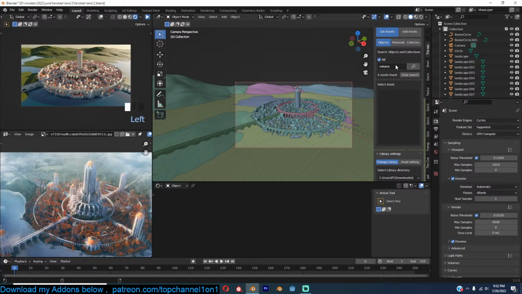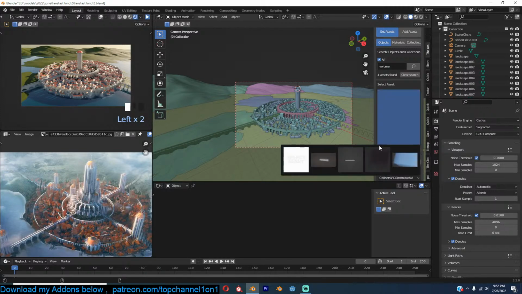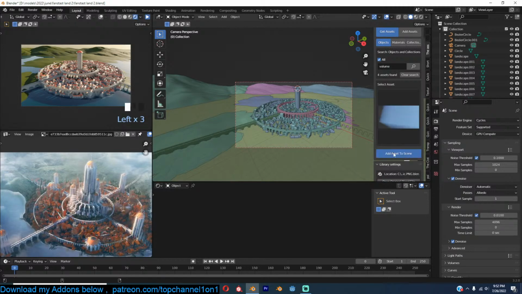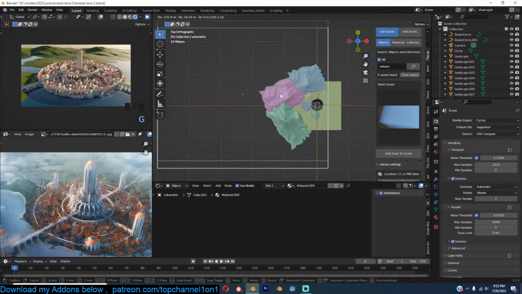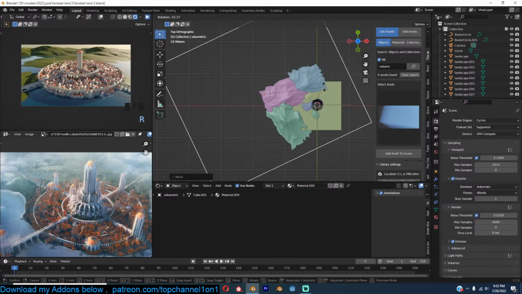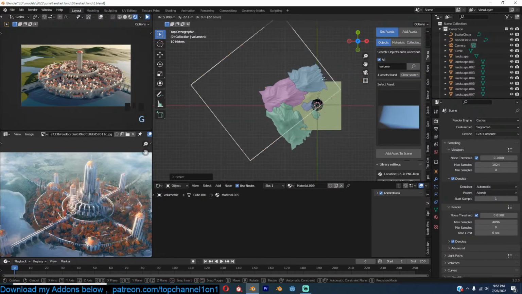Maybe some detail to the center of the building. Yeah. Yes. True.